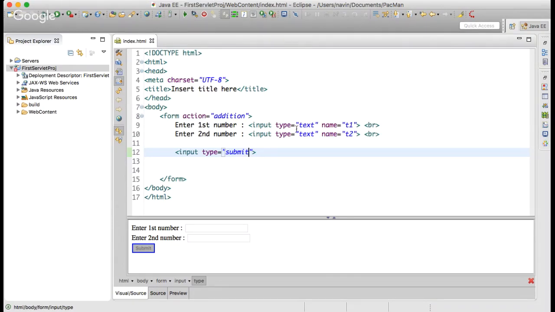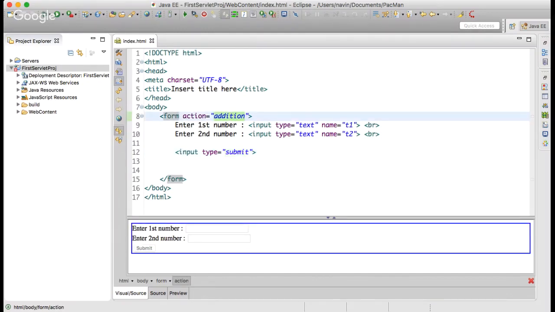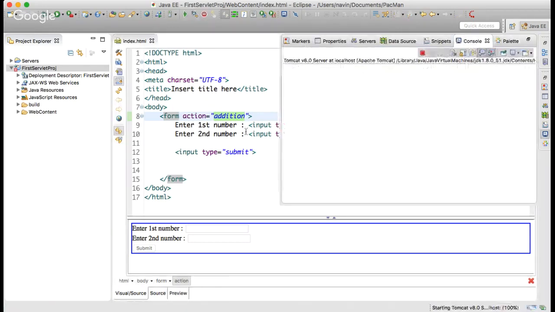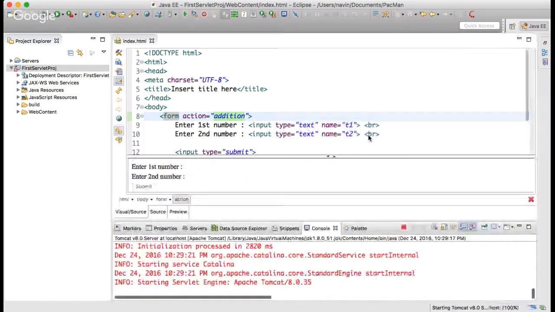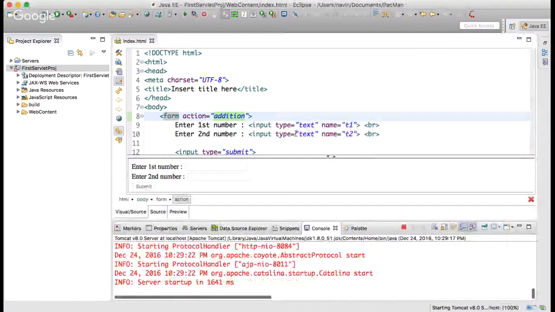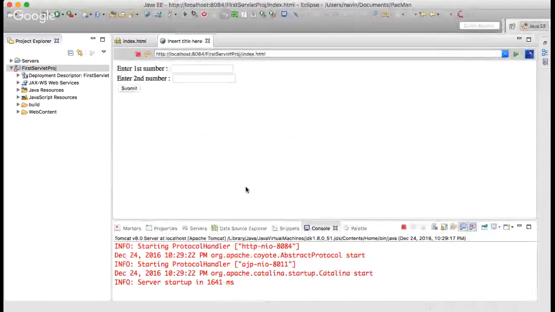Okay. Now, when you click on the submit button, it will call this edition. Let's try to run this code on the server. I'm sure you cannot see this, but if I click on this run button, it will ask you for the server name. Just select the server and click on finish. It will show you the output. And you can see we got our output here.